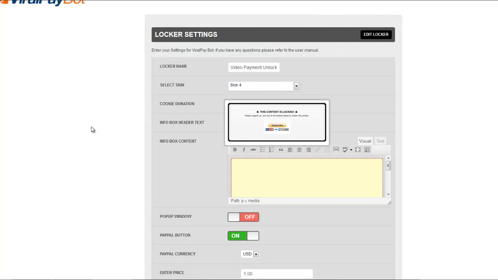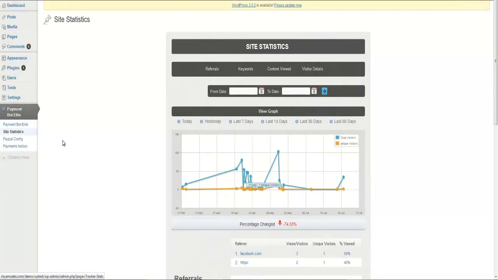So anyway, it's a really, really good plugin. I'm really proud to be involved with it. So let's just hop over to the elite version, and I'll show you the extra features that people are going to get if they decide to upgrade.